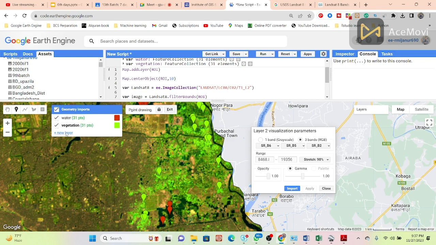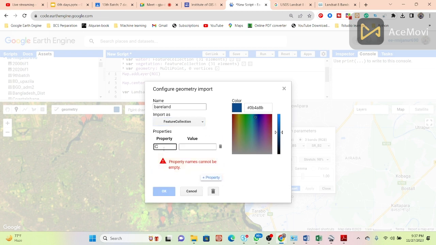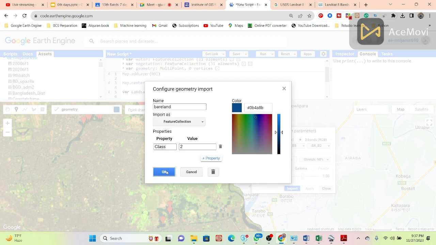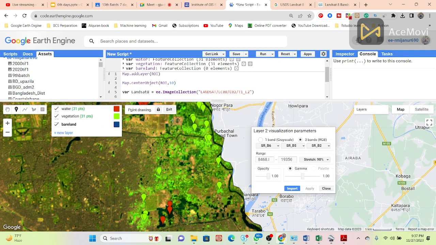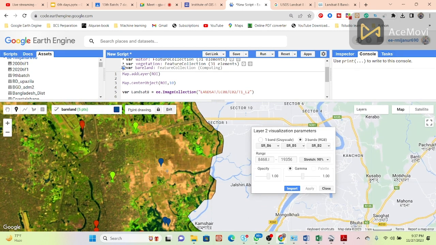Now for barren land, simply click on here. Import feature collection, and the property name is the same all the time. Just put the class here and set the value as, suppose, 2. Okay. So now I simply take the barren land, this type of land. This time I take barren land and wetland as the same class. Okay, so I don't differentiate them.